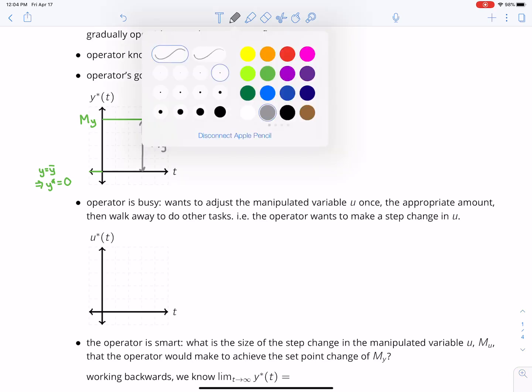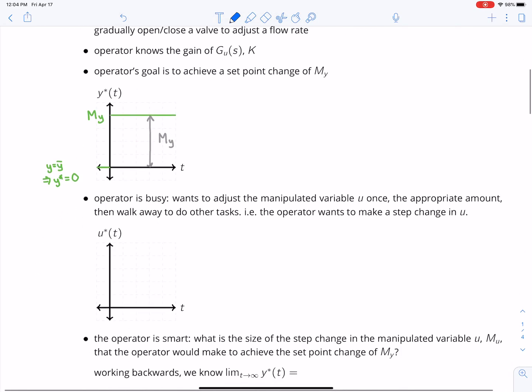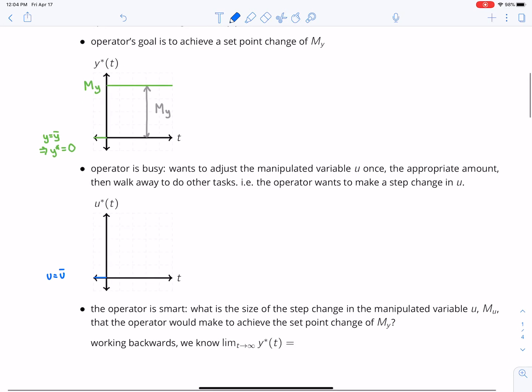I'll use blue because that's what we're using for the manipulated variable. Again, what the operator is going to do is U is at U bar initially, that's why Y is at its steady state value. So U star equals 0. And then the operator will make a step change in U, right? And that's akin to opening the valve a little bit more and walking away. And let's let this be M sub U. So it's the size of the change that we make in the manipulated variable. That's the new value of U star. It's the magnitude of the change in U.